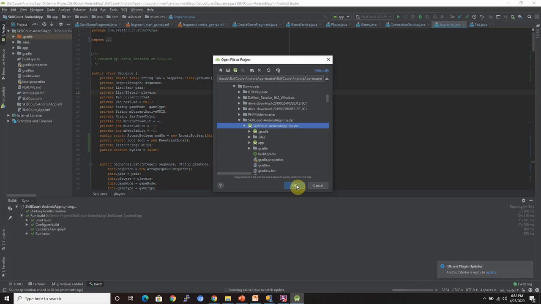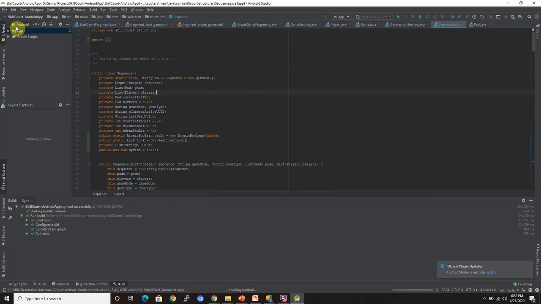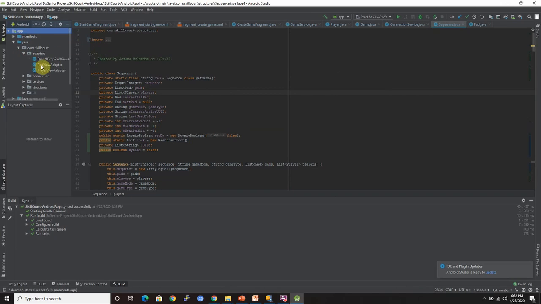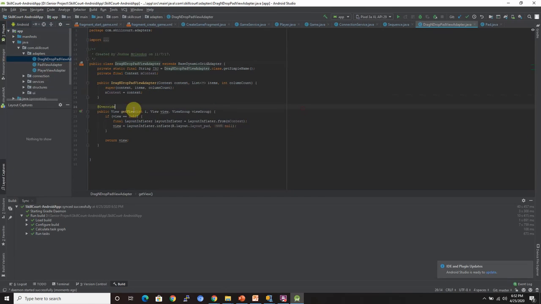Once you click here, it will bring the project folder into the Android Studio IDE, and this is what it will look like. So this is the app. Here are the Java classes, the classes and the code to work with. Connection, service, structure. Everything is organized in folders, and this is the user interface. Configuration, game, main. Everything you need is basically right here.